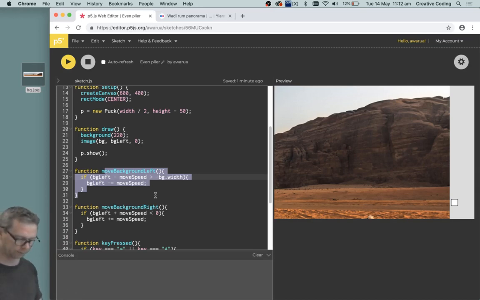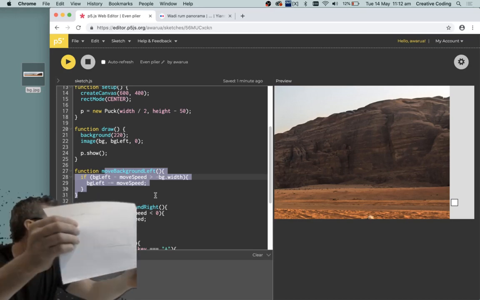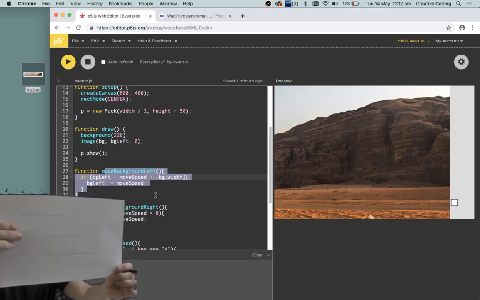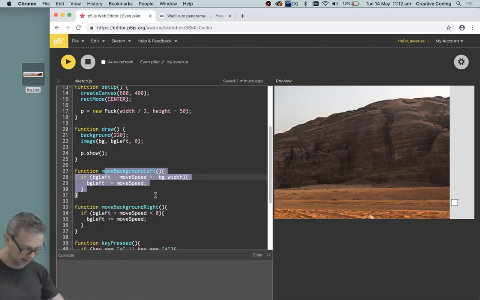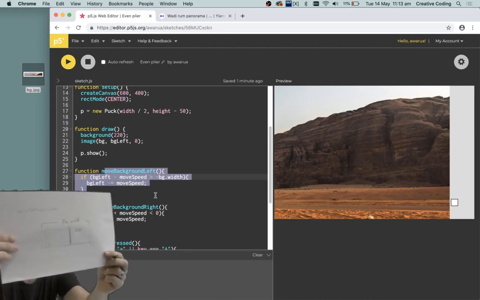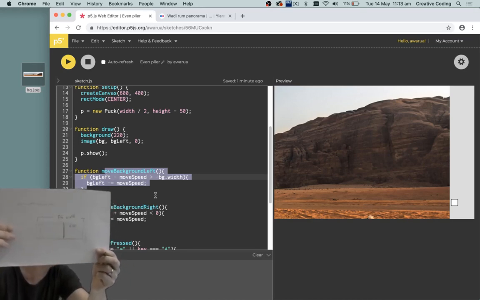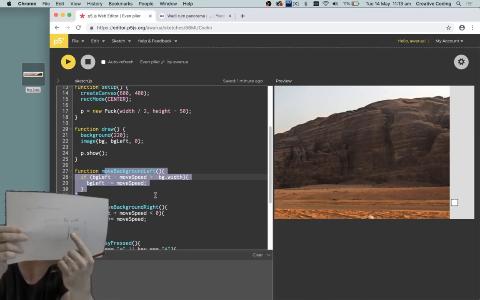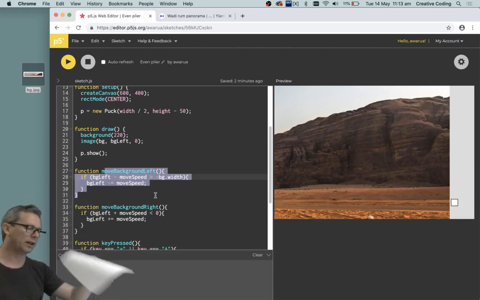I figured out what I forgot. So, look, here's my sketch. Just by doing that, I figured out what the problem is. I forgot to take account of the width of the canvas. This is the power of doing things on paper. BG width, it's terrible, you can't really see that, but that's 600. I need to take account of that.